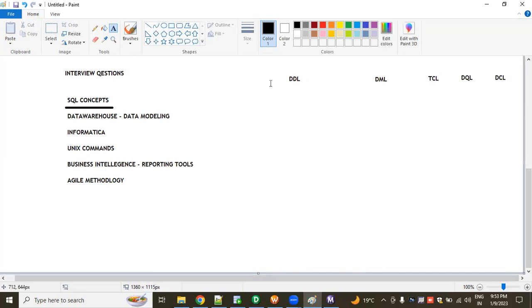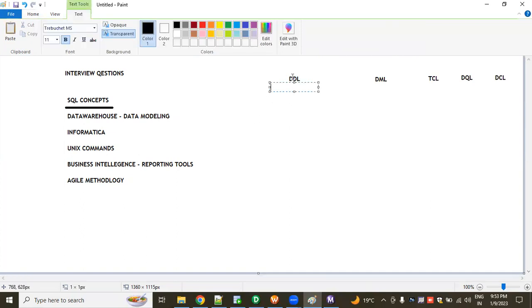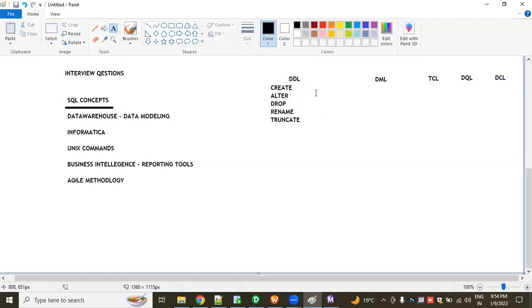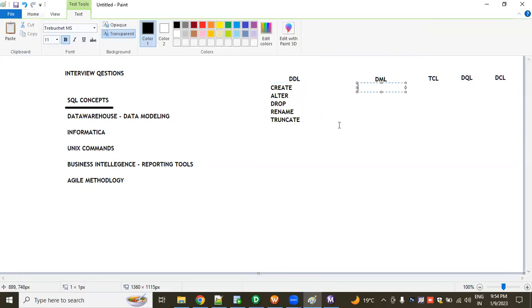What are the commands which come under DDL? Create, alter, drop, rename, and truncate. These are all the DDL commands. What are the DML commands? Insert, update, delete.